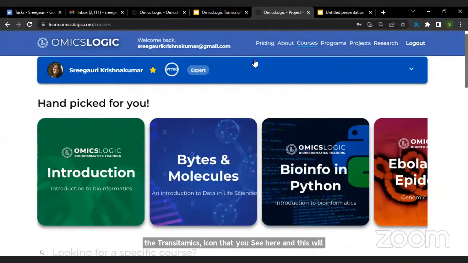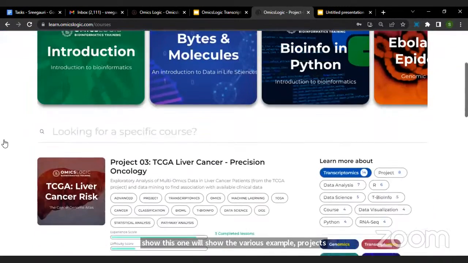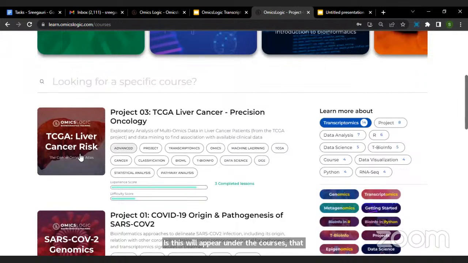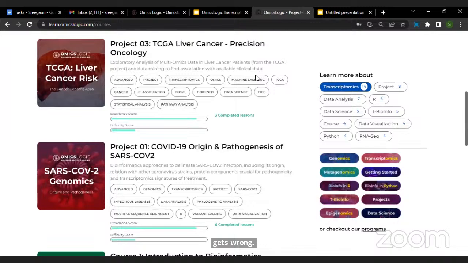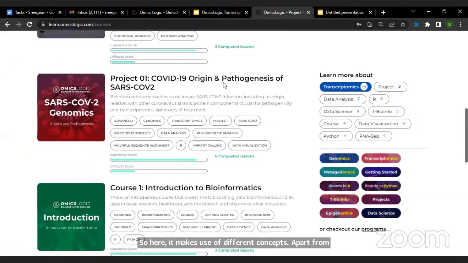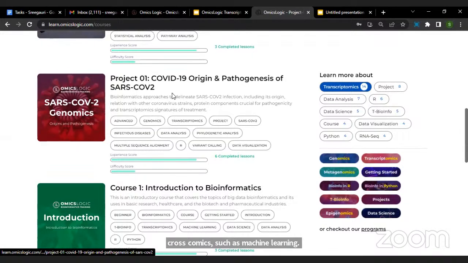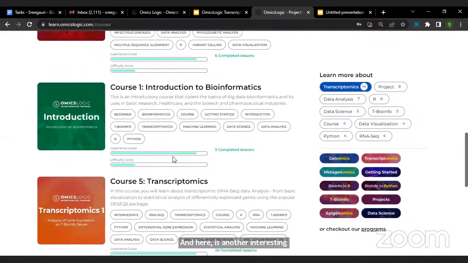This will appear under the courses tab that is shown when you sign up on the portal. So here it makes use of different concepts apart from transcriptomics, such as machine learning. And here is another interesting example project on infectious diseases and so on.